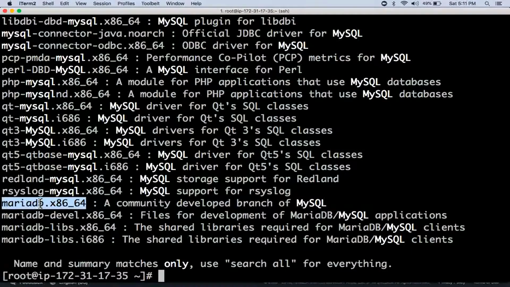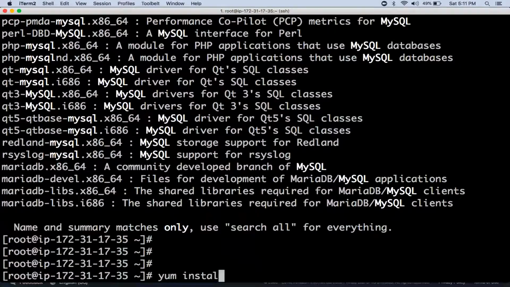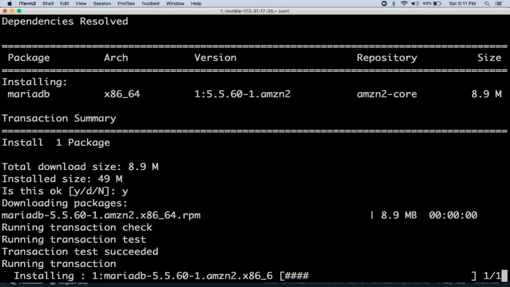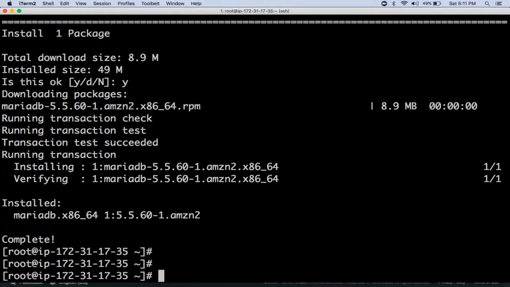These are MySQL devel libraries, which may be required by some other utilities, shared libraries. That's why we call them libs. So we will directly install MySQL. It should work. Okay, we will give yes. It has installed now. It has all the commands like MySQL.